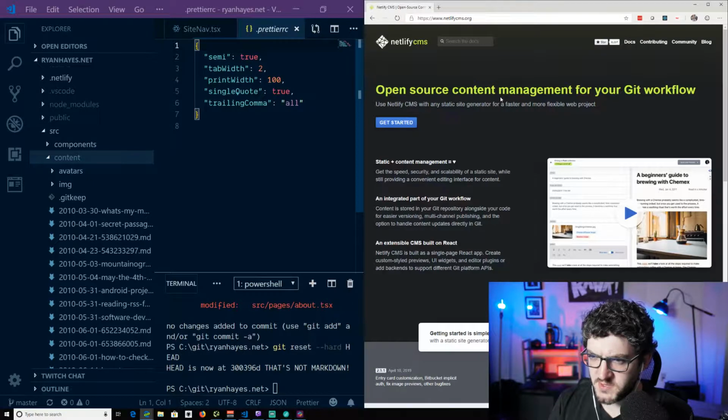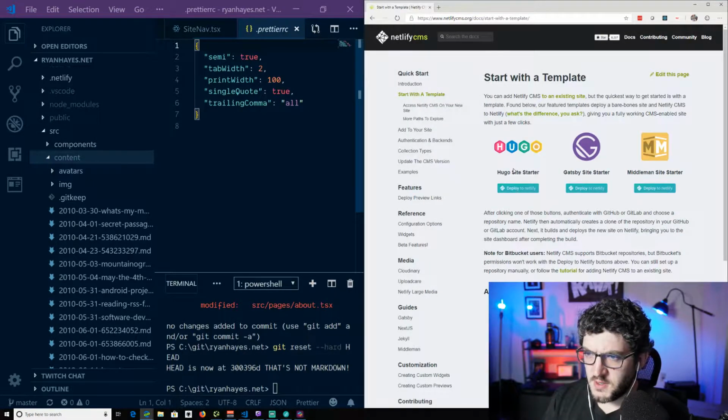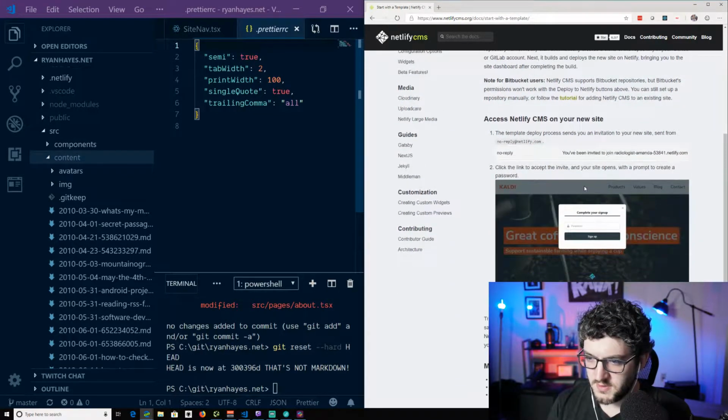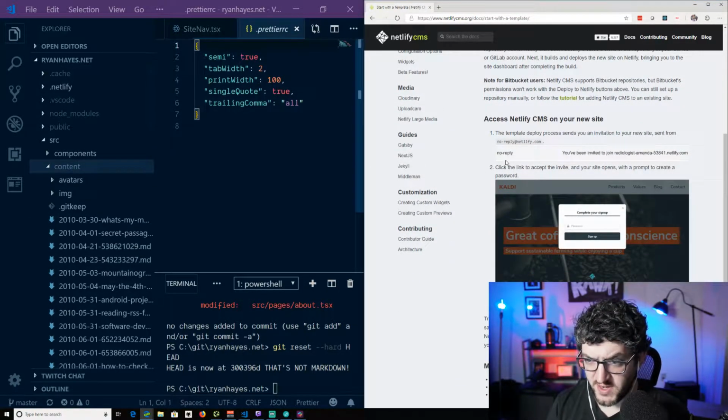All right. So open source content management for your Git workflow. All right. Start with the template. Gatsby starter site. I already have a site, so I need to hook it into my site that I already have.